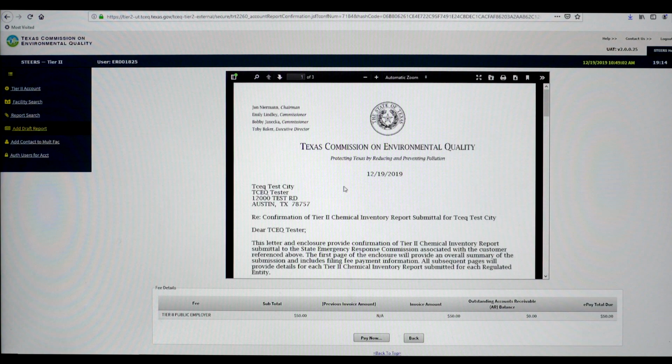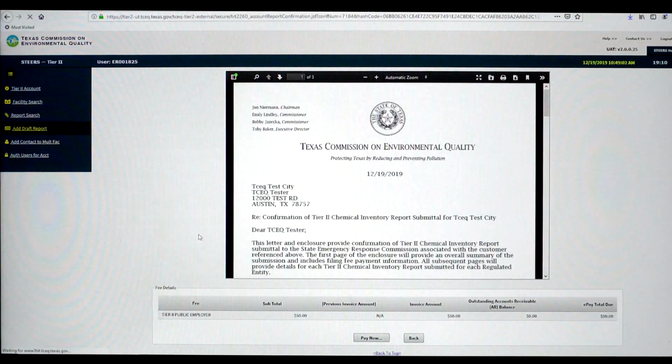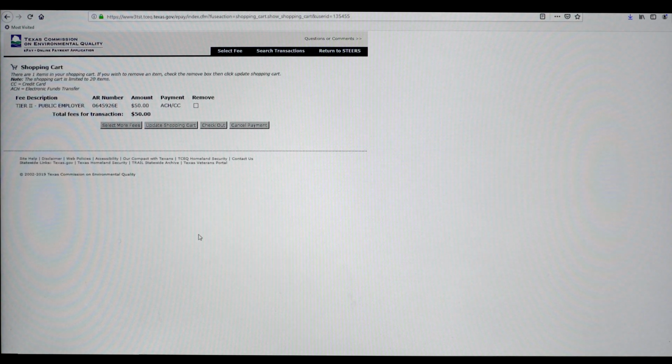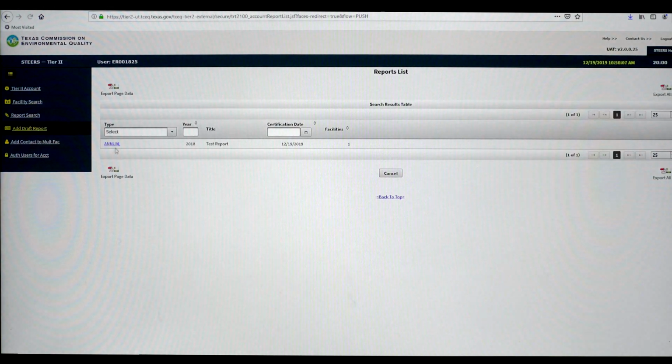At the bottom of this page, you will see a section covering the fee details and the ability to pay now. That will take you to our ePay website if you would like to pay your submission fees online. Alternatively, a paper invoice will be generated and mailed to the billing contact that was listed on the submitted report.